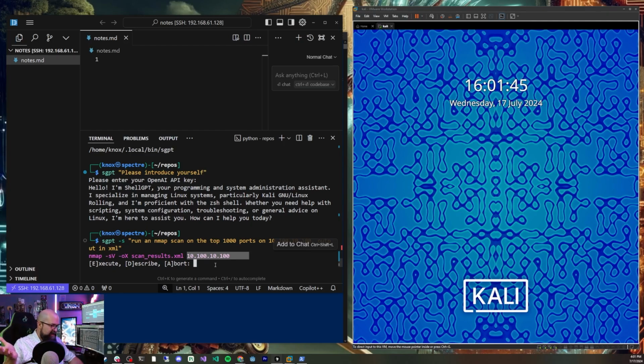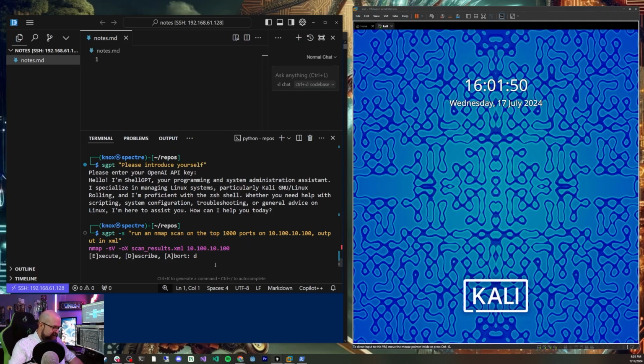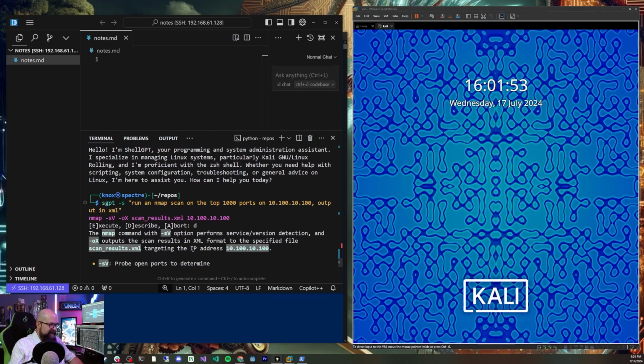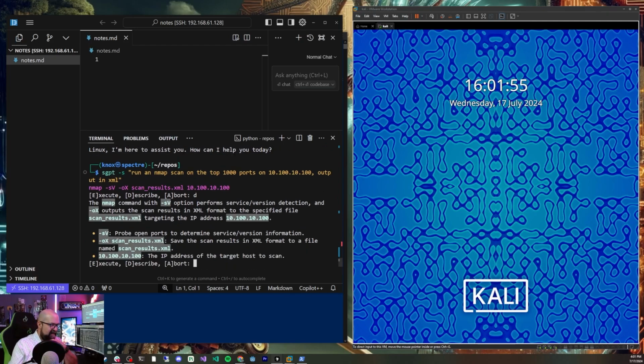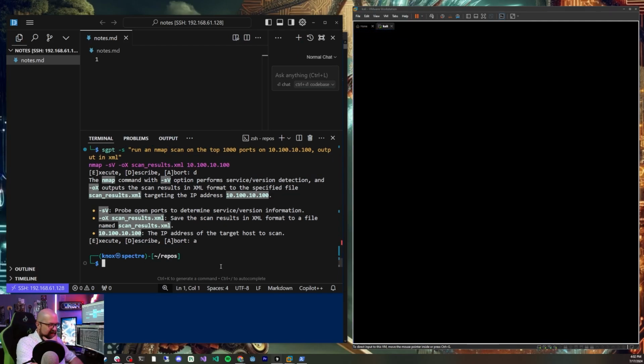And we can hit describe, and it will describe the command to us, which is again amazing, because now it's going to explain exactly what it means. Like the -sV means to probe the open ports and determine service versions. The -oX is to output the scan in XML format, and then the target IP address. And it asks, would you like to execute it, describe it, or abort? We're going to hit abort right now, but this is going to come in really handy to have at our disposal. It's going to make copying and pasting in and out through Cursor here really awesome.